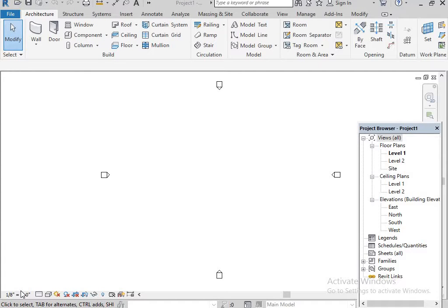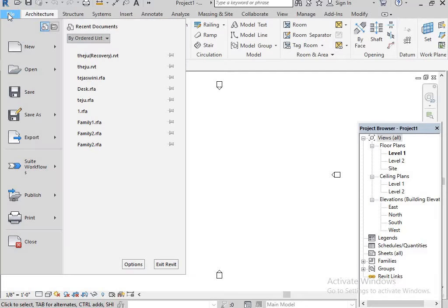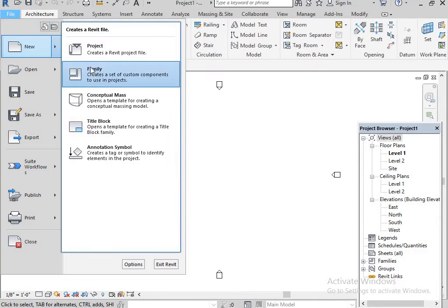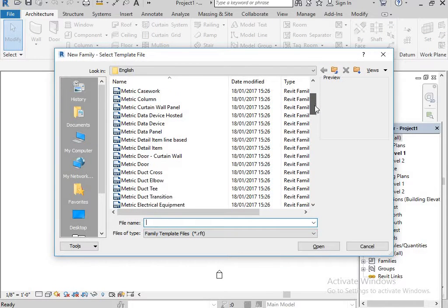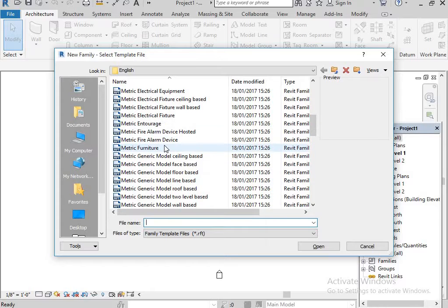Today's topic is how to create a table in Revit architectural families. For that, I've already opened Revit architectural. You just go here, select File, New, Family, and then the Metric Furniture option is there. See here we have the Metric Furniture option, then Open.